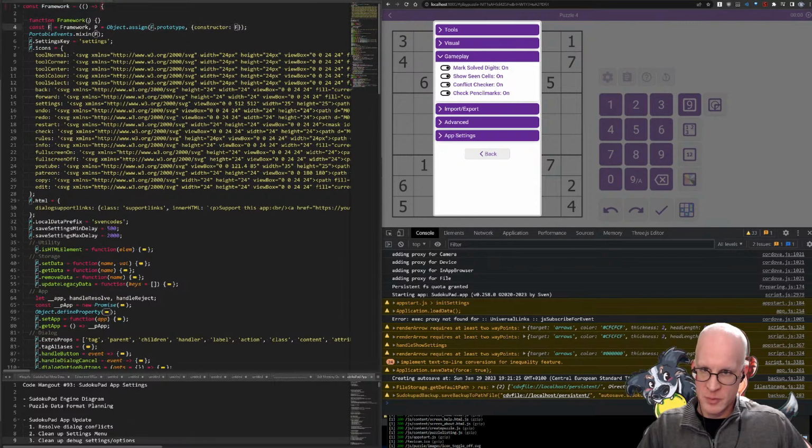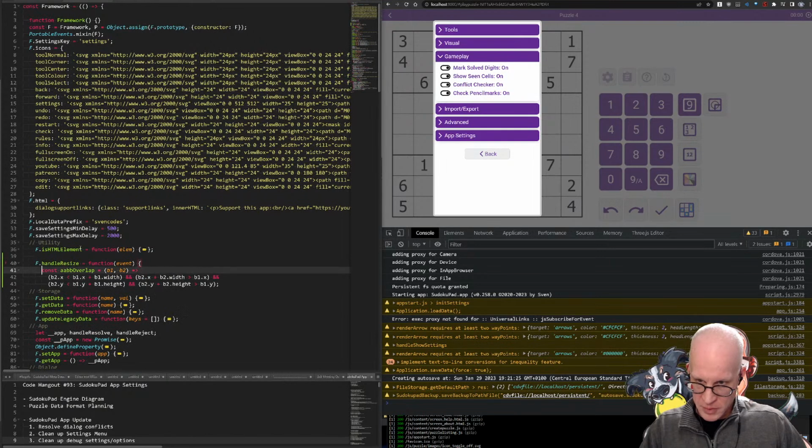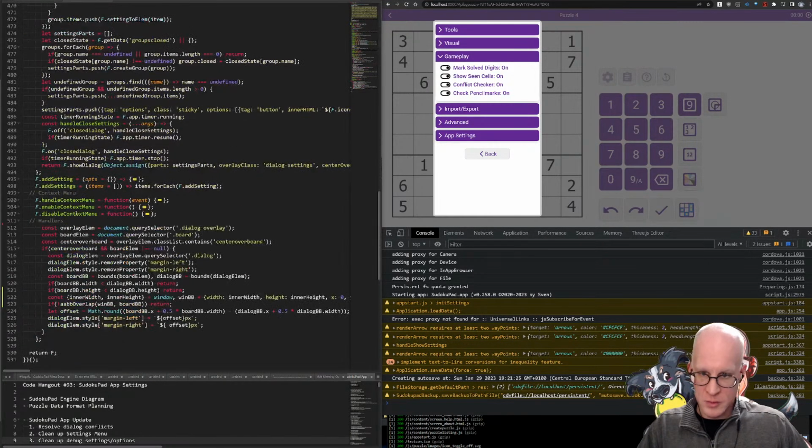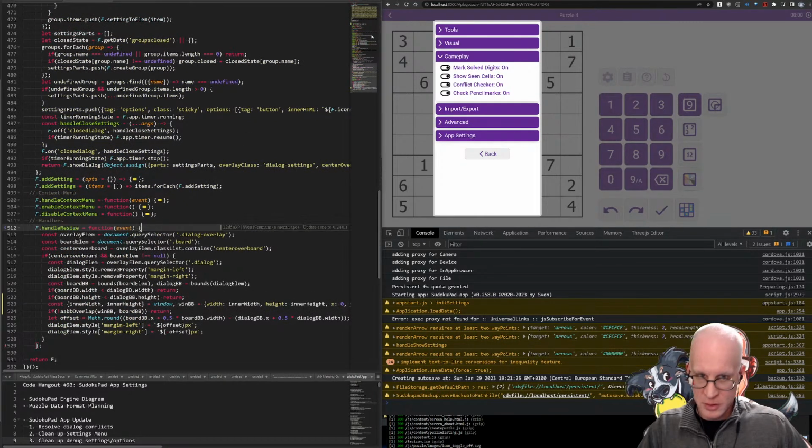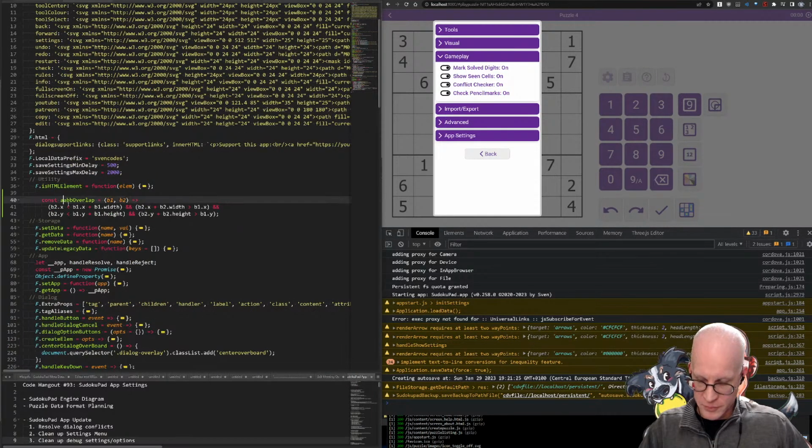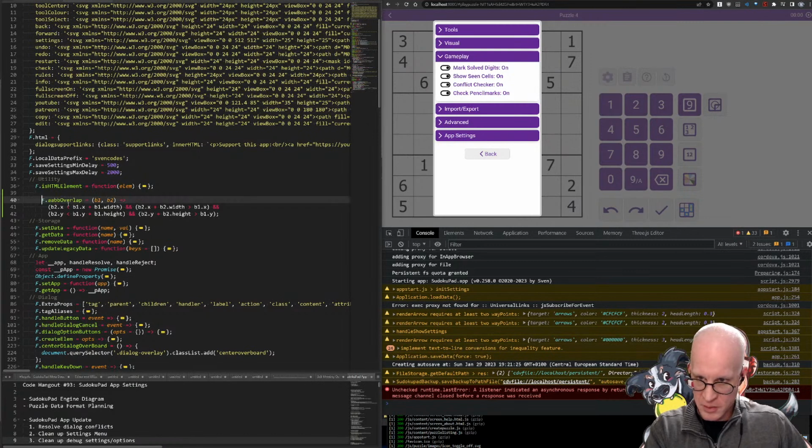F is framework, P is prototype. I need to standardize all this stuff. F utility, so we're just going to do F. Didn't mean to move that out of there. And we'll do F dot that.